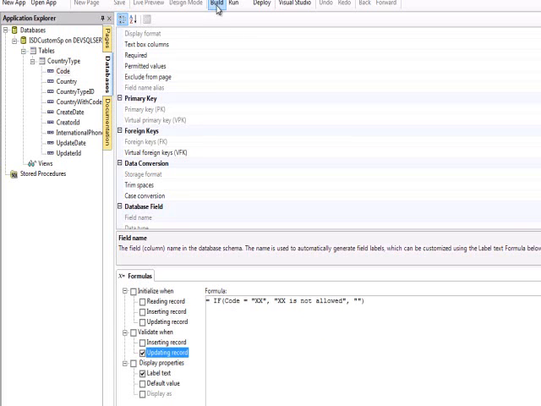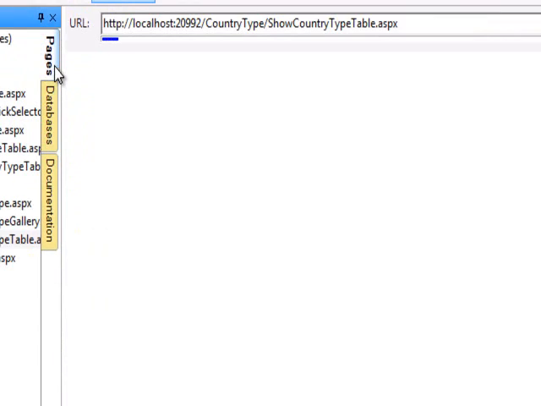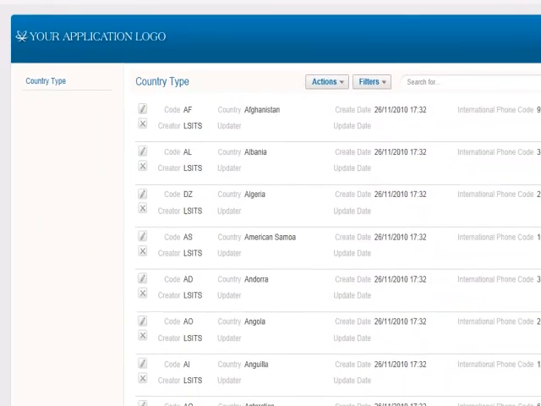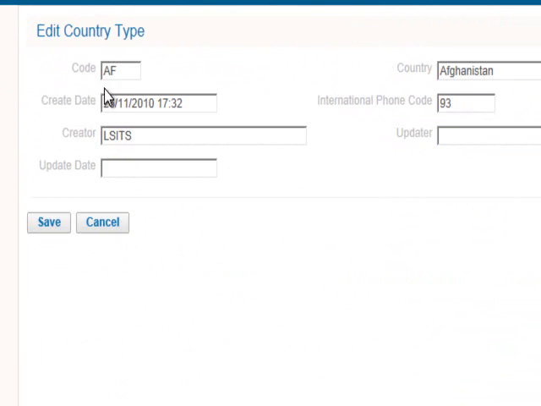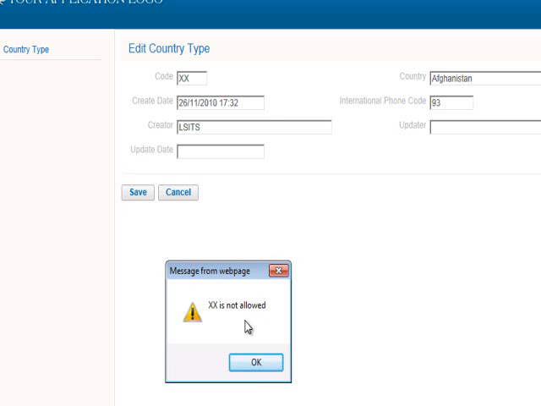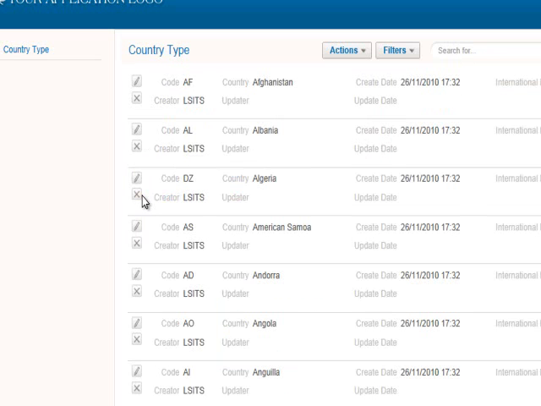So let's go and build, and then we're going to run the application. Back to pages, live preview. Let's bring up the page, and we're going to edit the record. Let's just edit the first one, for example. Let's type in the code XX, and this time we should fail the validation. The record won't be saved, and an error message will pop up. And there it is, XX is not allowed. If I now change that and then save, this time I expect it to be saved, and no validation error. There we go.